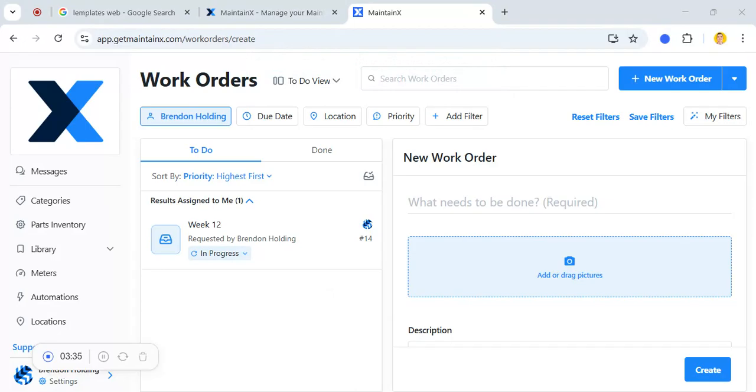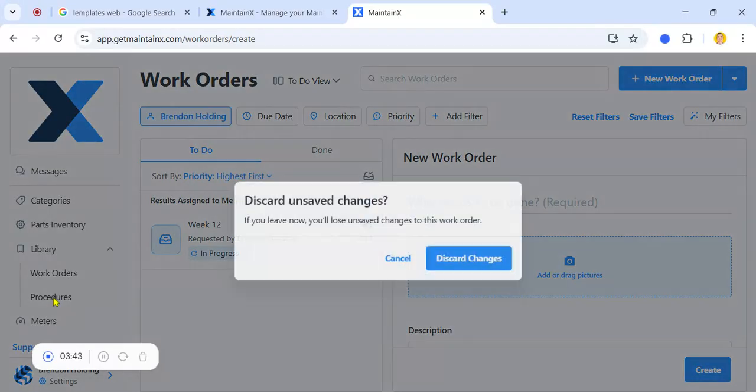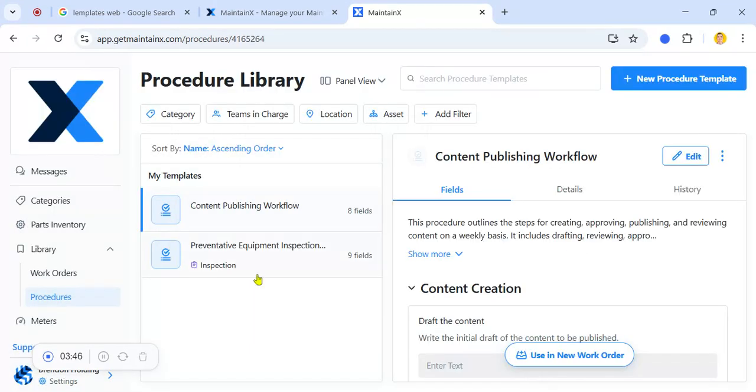Mistake number three. There is no versioning, so people run outdated checklists. If I go to my library and my procedures, there's no version visible. A template gets updated, but some people use the new version while others keep running the old one. Now, what you've got is inconsistent execution, conflicting results, and no shared source of truth.